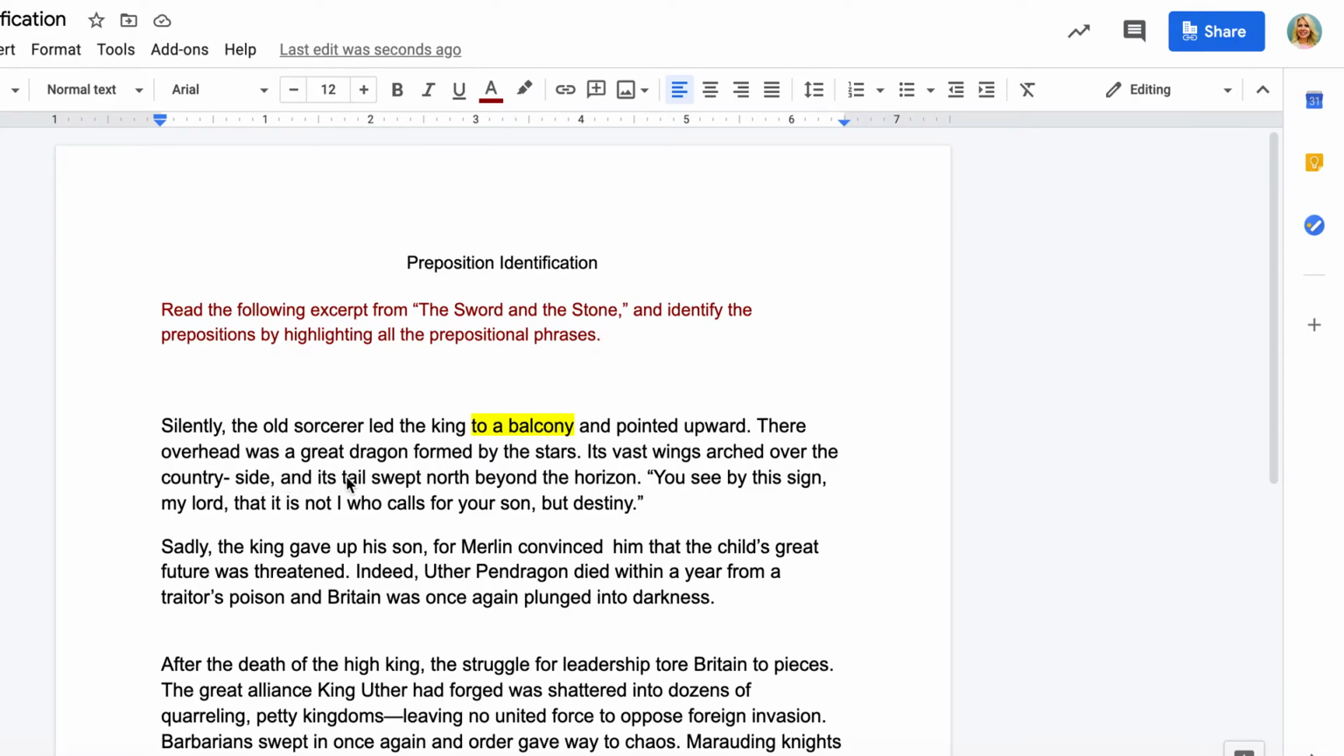There overhead was a great dragon formed by the stars. Here we have another prepositional phrase. By is the preposition. By the stars is the whole prepositional phrase. And stars is the object of the preposition by.